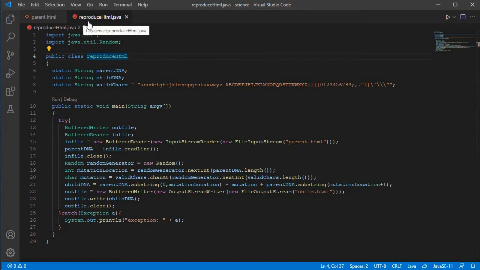So here, the name of the file needs to match what is called the class here, and we'll get to that in just a second. Notice that that is reproduceHtml and the case matters. The only difference is the file is named the same thing but has a .java. It can't be .text, it has to be .java. So this is a Java program, and the first line here imports Java.io.